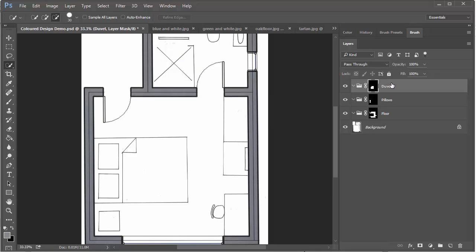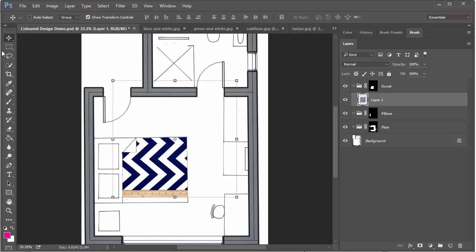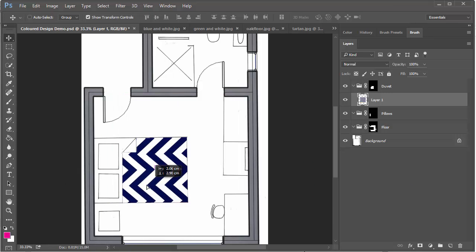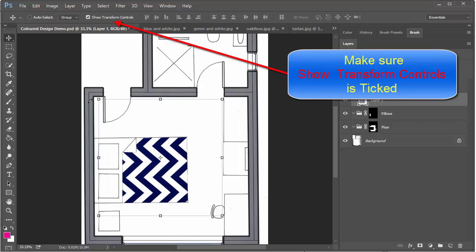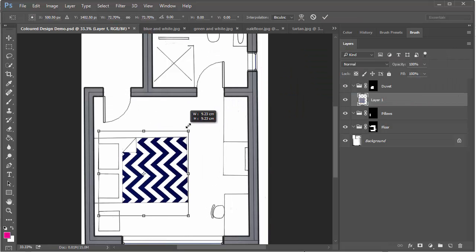I need to be on the layer I want to put the colour on, and I'm going to do Control V and paste that in, and you can see that goes straight in. Now if I use my selection tool up here, I can move that pattern around. You can see the control handles here, so if I want to make the pattern denser or bigger or smaller, I can hold Shift and drag the pattern down to change what the pattern looks like.